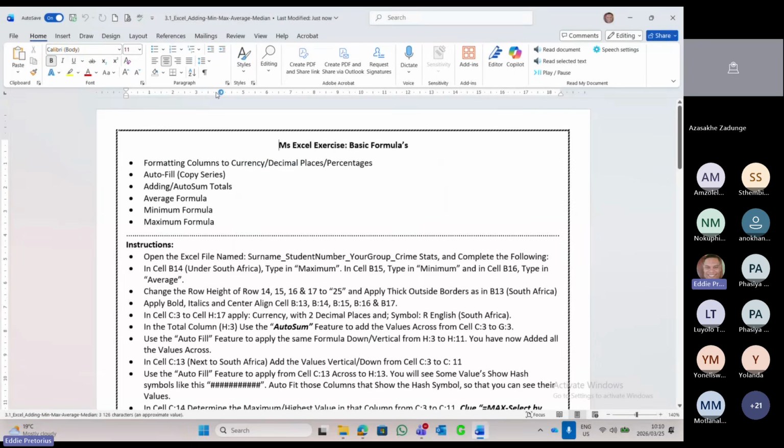So basically, let me minimize this out of the way. Okay. So basically, students, this is what our 3.1 exercise will be all about. We're going to cover formatting. We're going to autofill over here. Let me highlight it in yellow. Right. Copy series. We're going to add information, values. We're going to determine the average values. We're going to determine the minimum, the lowest, the smallest value. We're going to determine the biggest, the highest, the maximum value in this exercise.